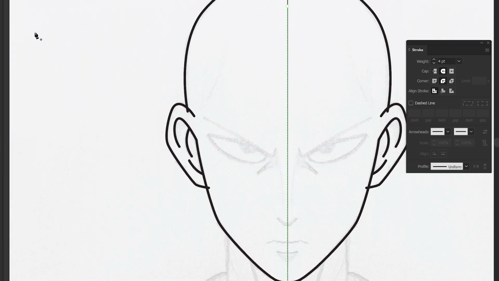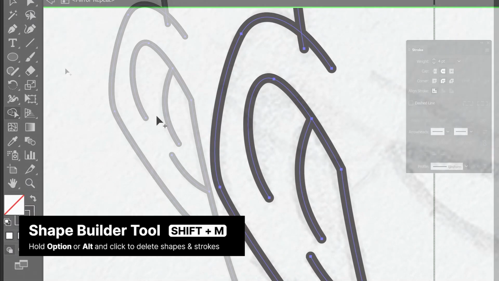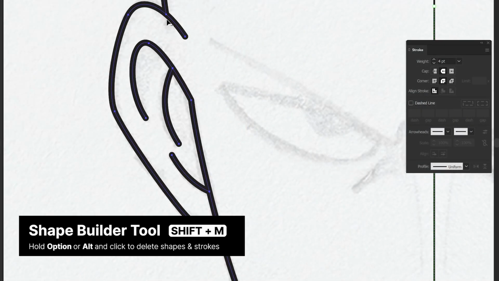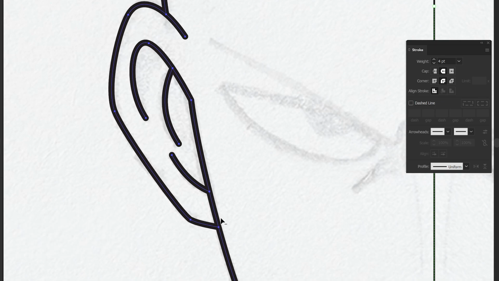If any lines overlap, no worries. Just select them, activate the Shape Builder tool, hold down the Option or Alt key and click to delete the unwanted parts.